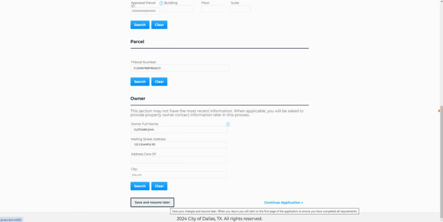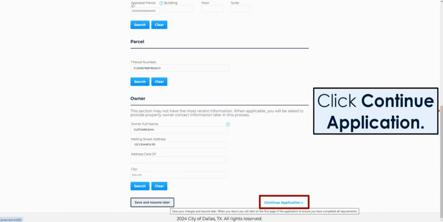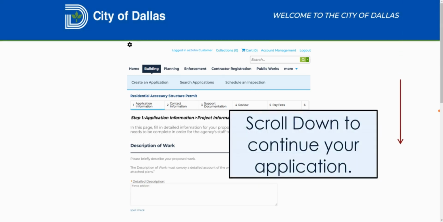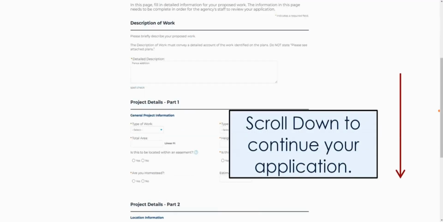In this training video, we are going to move forward with our application. Click on Continue Application. Next, under Description of Work, include a detailed account of the work you are applying for. This is an area for you to provide the important information to assist in processing your application faster. The red asterisk indicates that this field is required. Then scroll down to continue your application.